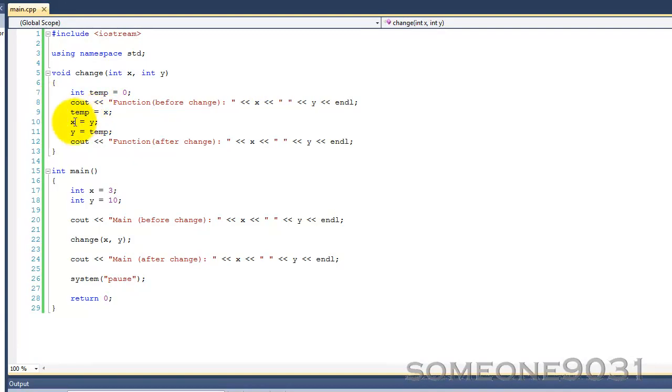before swapping. And then here in these three lines we swap the values. Then here we print out again after swapping. Now in our main function we have two variables, int x equals 3 and int y equals 10. We print out the values of both x and y before calling the change function here on line 22. Then we print out everything again after calling this function. So let's run this program and look at the output.